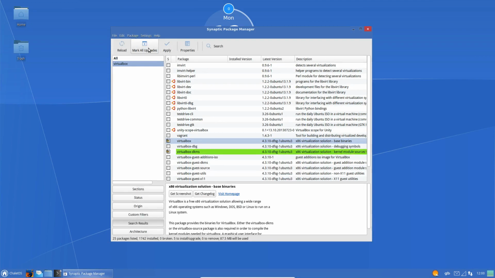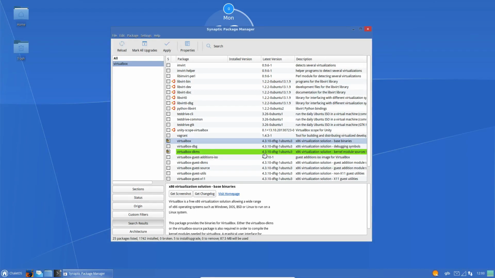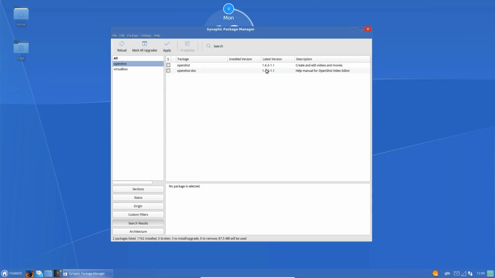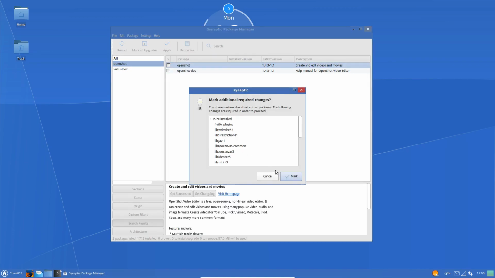Mark. Then say we wanted some more software. So, say I want OpenShot, which is a video editor. OpenShot, create and edit videos and movies. Yes. Mark for installation, indeed.